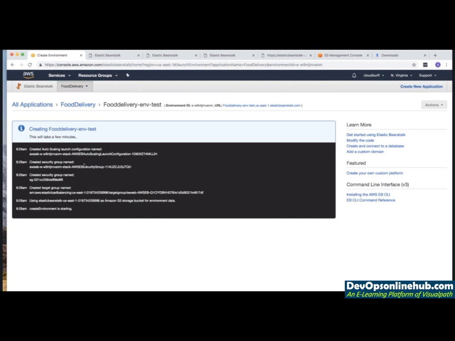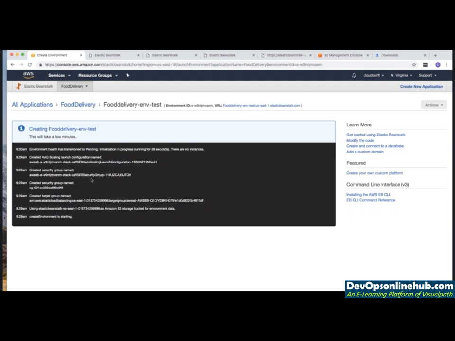So you can see over here it's creating our auto scaling launch configuration. It is creating the target group for the load balancer, for the application load balancer. It has created the security group. So after a while, everything will be created and we'll have an environment with load balancer and auto scaling group.